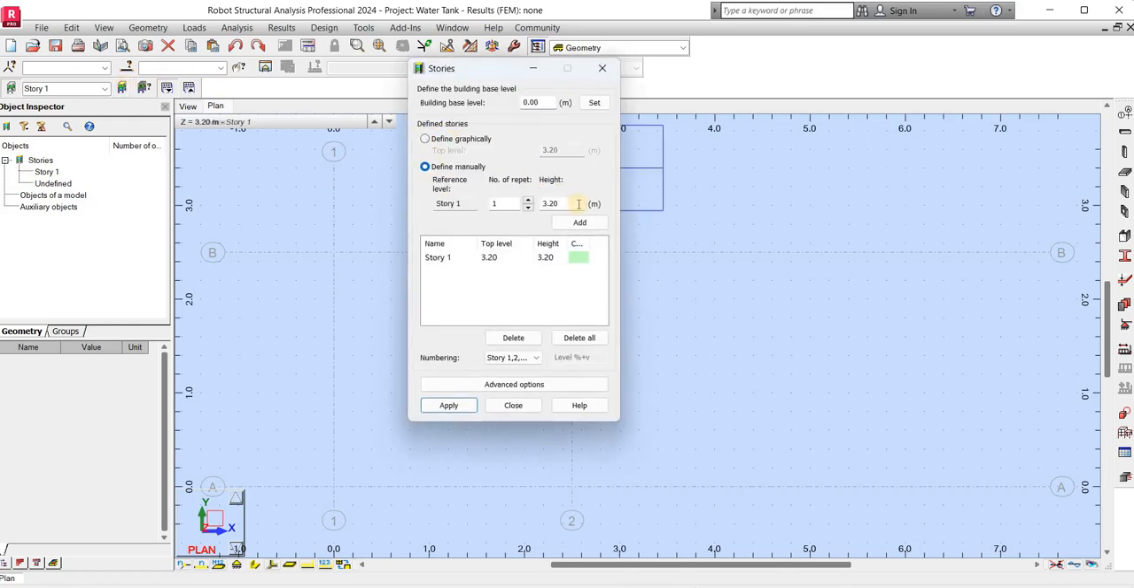We define manually, and because this is a water tank, we assume that the height of each floor is going to be 2.5, which is enough for the tank container to fit into it. So we'll be using 2.5 meters. First of all, we'll start with our dwarf columns, because it has to have a dwarf column. The dwarf column will be 1.5 meters.